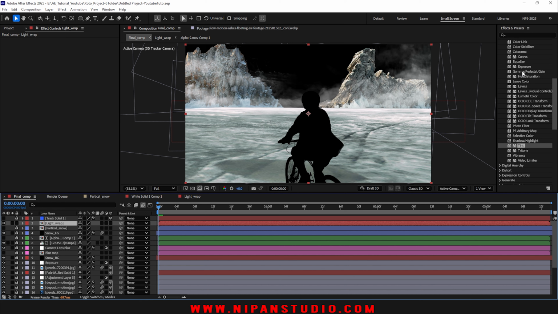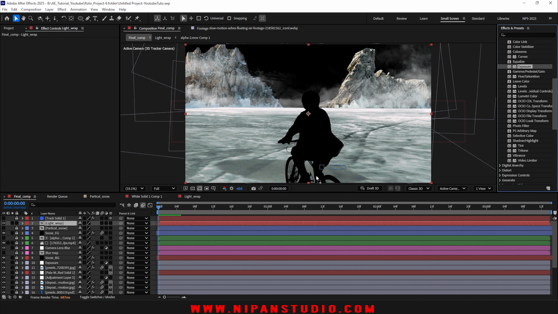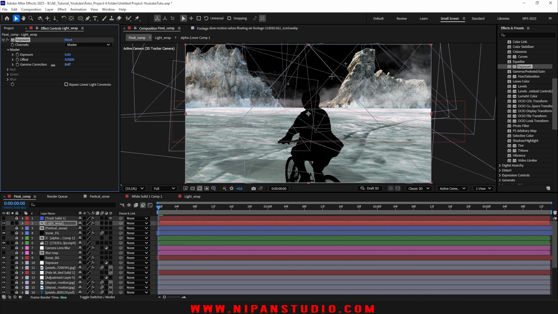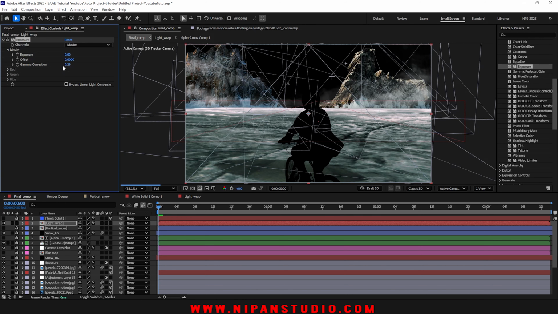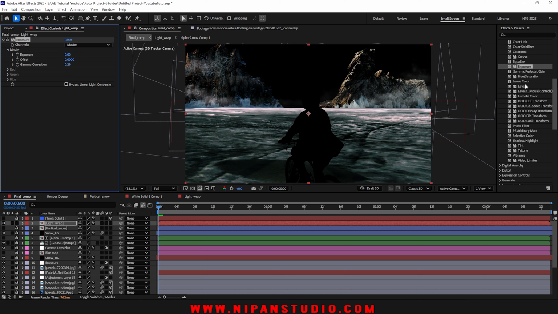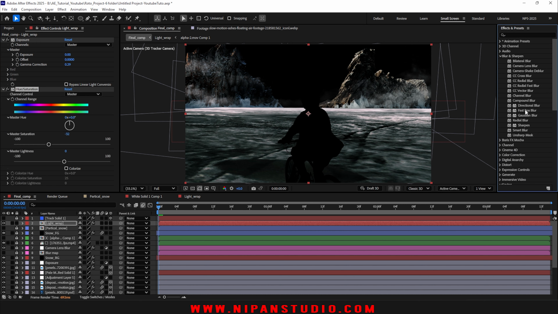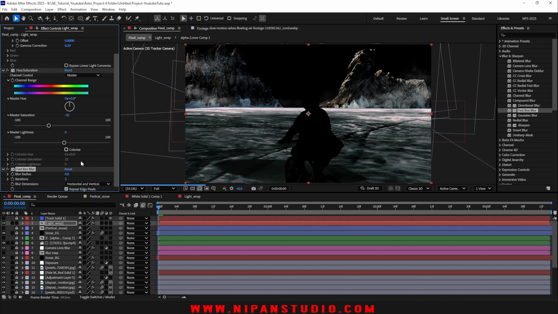So what we're going to do is create the contrast between itself, you know, the light wrap. So I'm going to bring down exposure, bring the gamma correction down to some degree there. And then maybe hue and saturation, because once we bring down the gamma, the saturation tends to bring up something like this. Okay, good. And now I'm going to go to blur and sharpen. Let's use fast box blur.